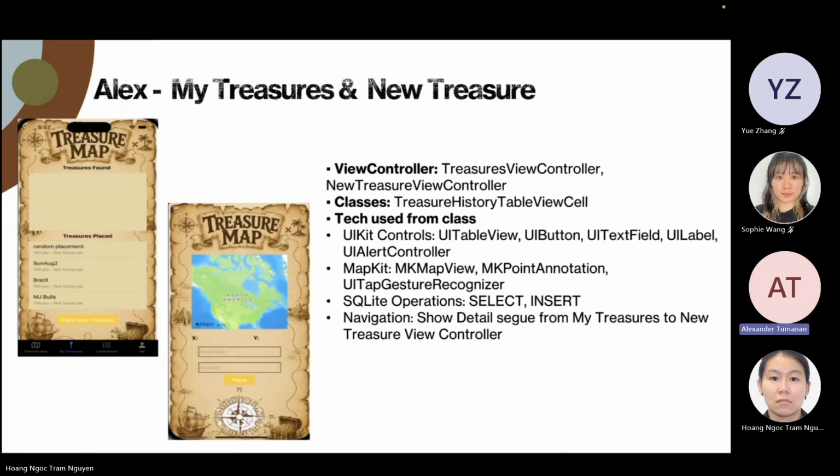Hi, I'm Alex. For my part, I was responsible for the My Treasures and New Treasure screens. The My Treasures screen displays two lists, treasures the user has found and the treasures that they placed. Both are pulled from a live SQL database using queries in Treasure Manager. Each row uses a custom treasure history table view cell to show the treasure's title and its status. From there, users can tap place new to go to the new treasure screen.